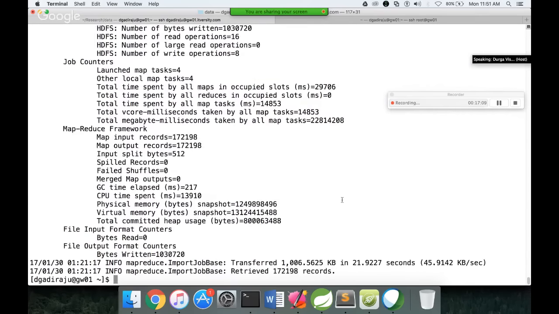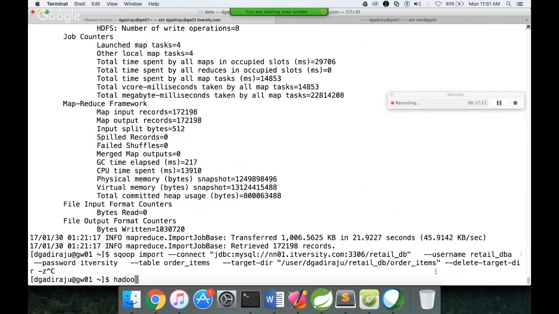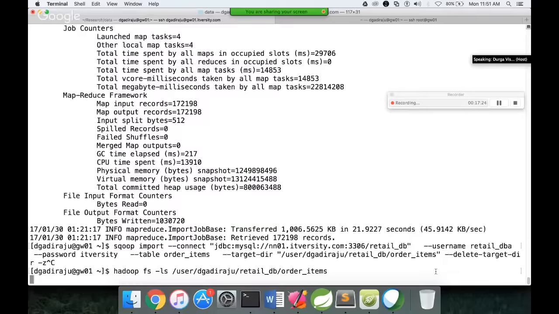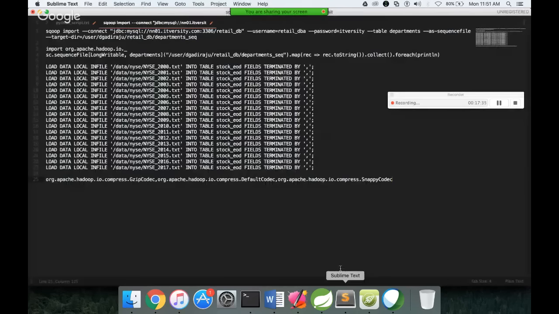So now it is done. Let us take the path, and say hadoop fs -ls and hit enter. You can see the GZ extension here. So even though at the cluster level the default is default codec, for Sqoop, gzip is the default algorithm.